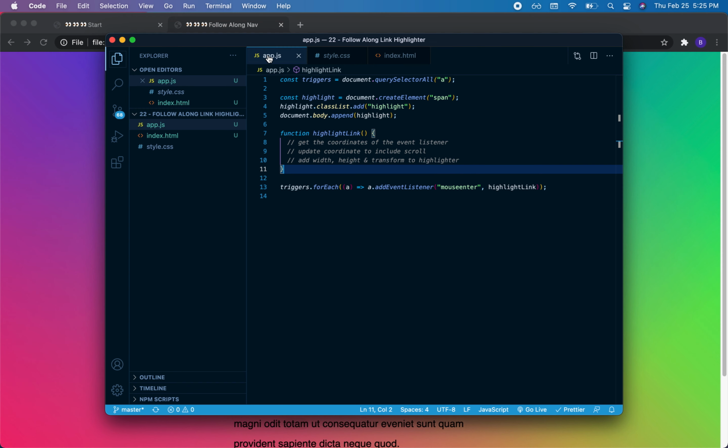The first thing I'm going to do is grab all of the links from the DOM, and add to those links an event listener that will invoke this function, highlightLink, once the mouse is over it. Before we look at the function, I need to create the element itself which will highlight the link. So I've created a span tag, gave it the CSS class of highlight, and then added that span tag to the body. So let's get started with the function.